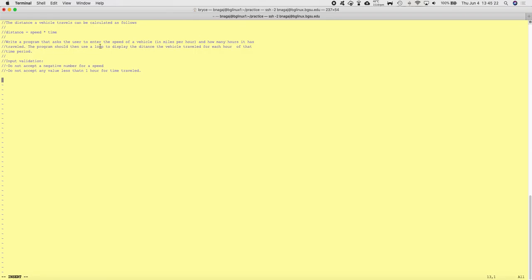The program should then use a loop to display the distance the vehicle has traveled for each hour of that time period. And we're also going to be implementing input validation here, and we don't want to accept a negative number for the speed that the user enters, and we also do not want to accept a value for hours that is less than 1 hour.